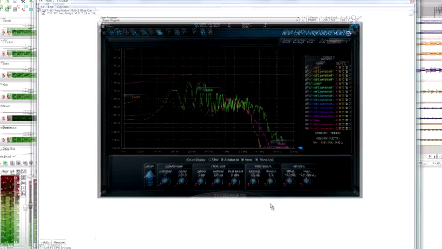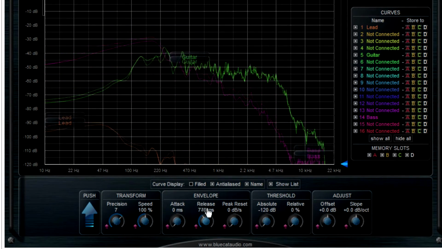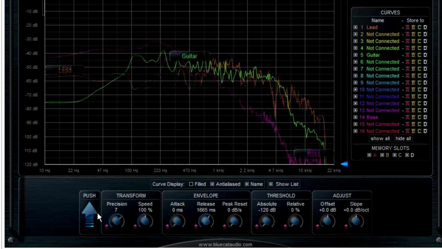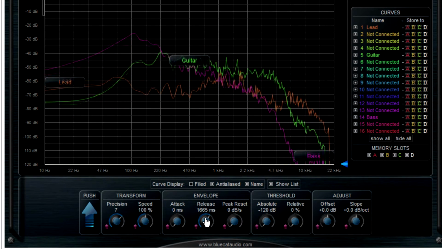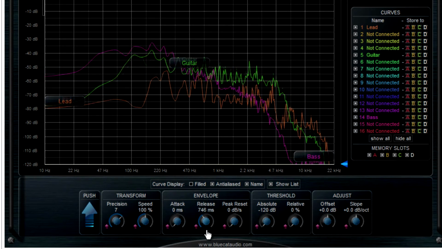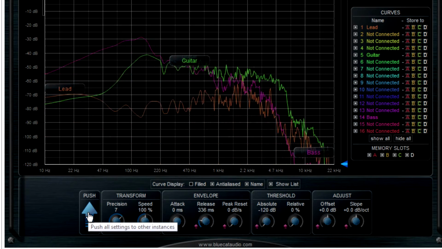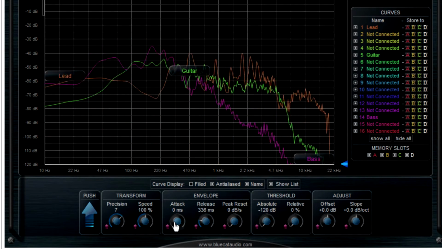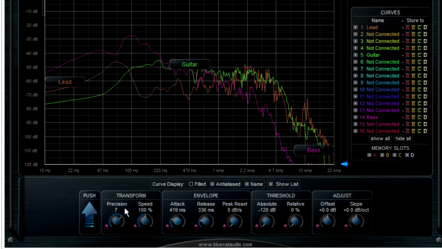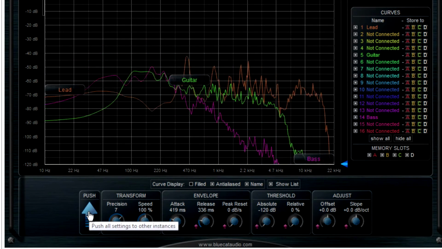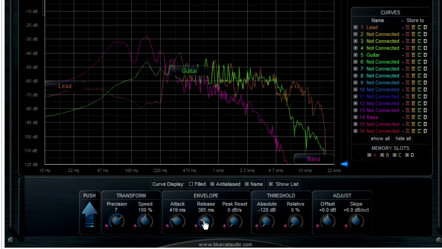Okay, there we go. So now I have this, so you can see what this release envelope control does. And I'm going to slow it down and push this to all the other settings. See how slow that goes now? Doesn't drop as fast as it was. So that's what that does. And attack, I usually don't change that off of 0, but if I did, that's what that does. So again, I'm changing this setting.